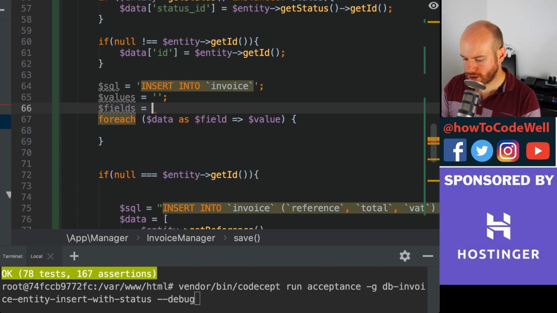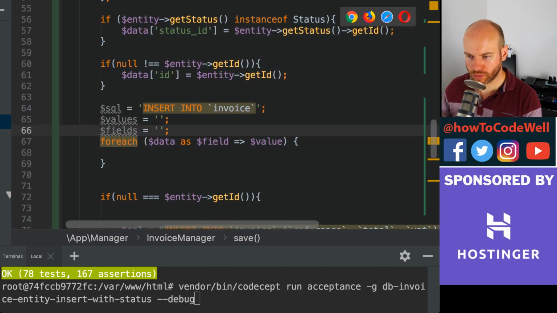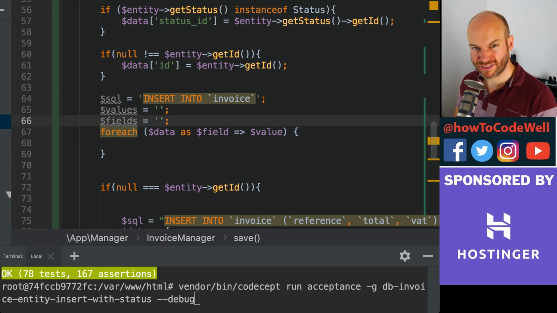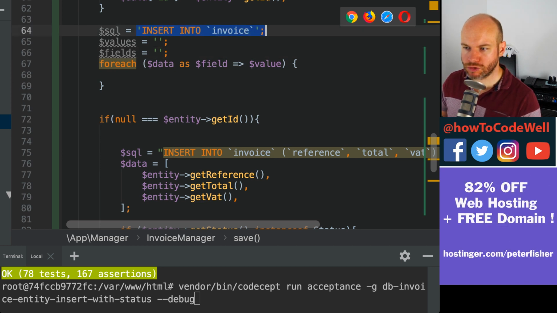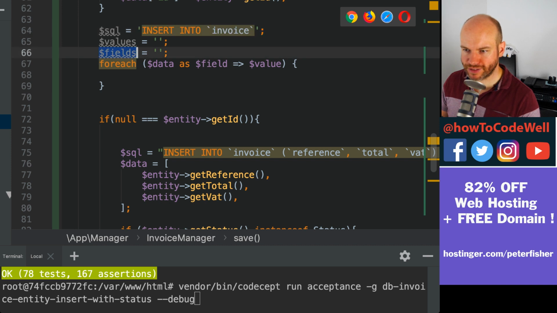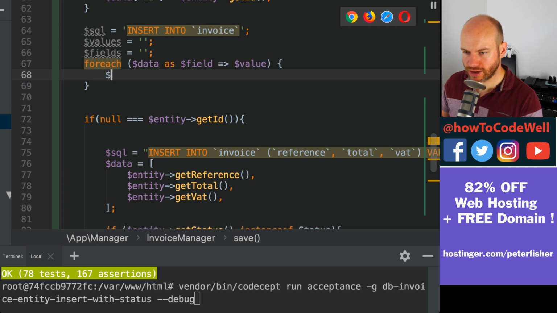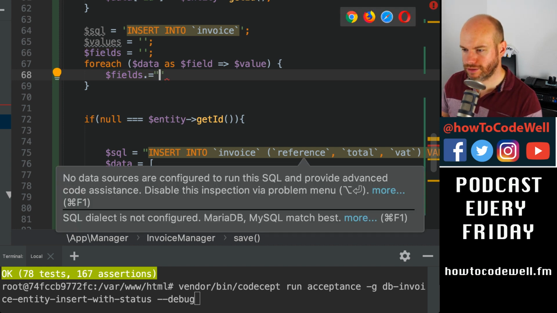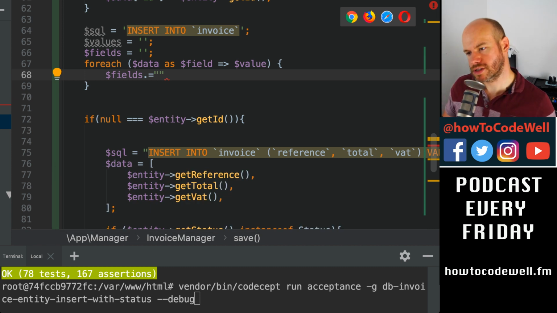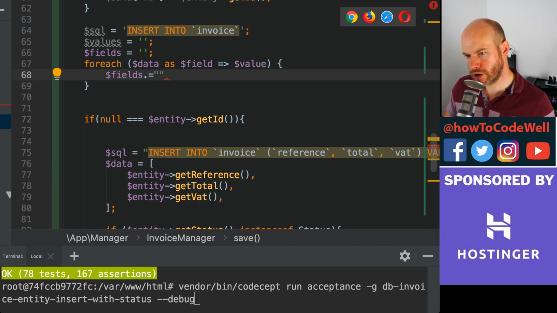So this probably isn't the most efficient way of doing it, but let's just build it first, and then let's make it a little bit easier to read later. Okay, so we're running that query. These are the values. These are the fields. We're looping over the data. So we can do fields first. We're going to concat that to be reference, total, and VAT. So let me think about this. We could, if we wanted to, implode this, because we need to be sure that we're putting in the comma at the right point.